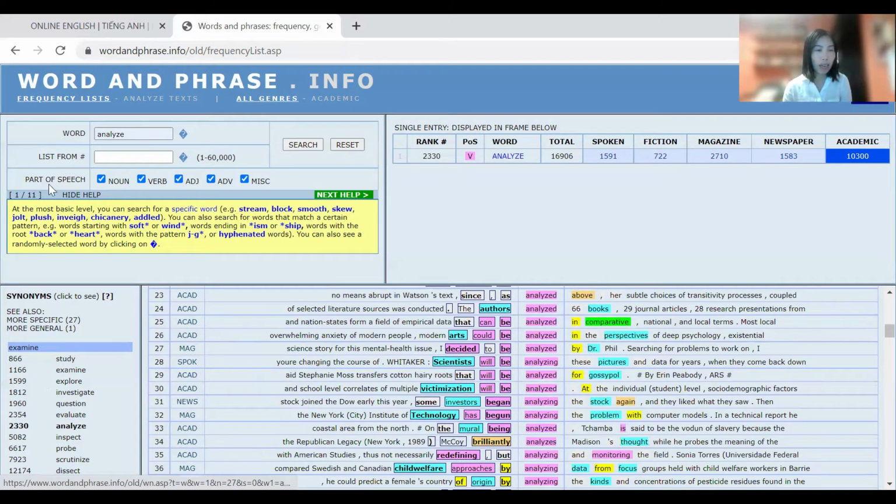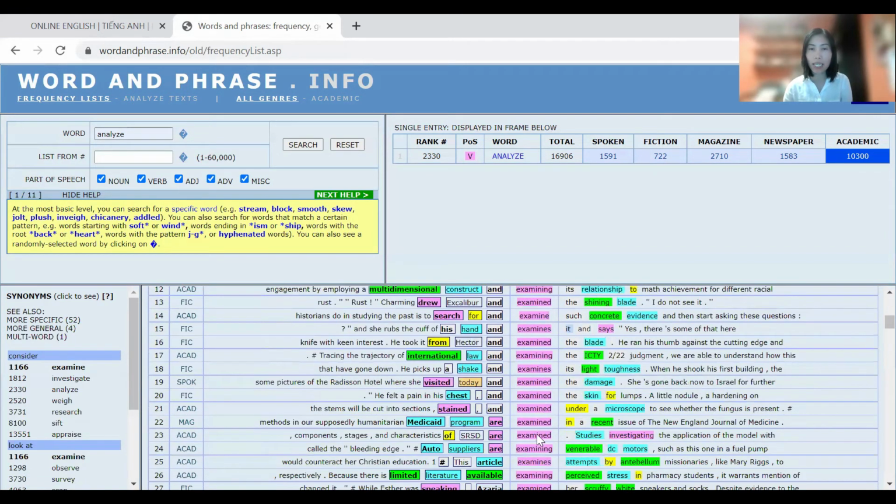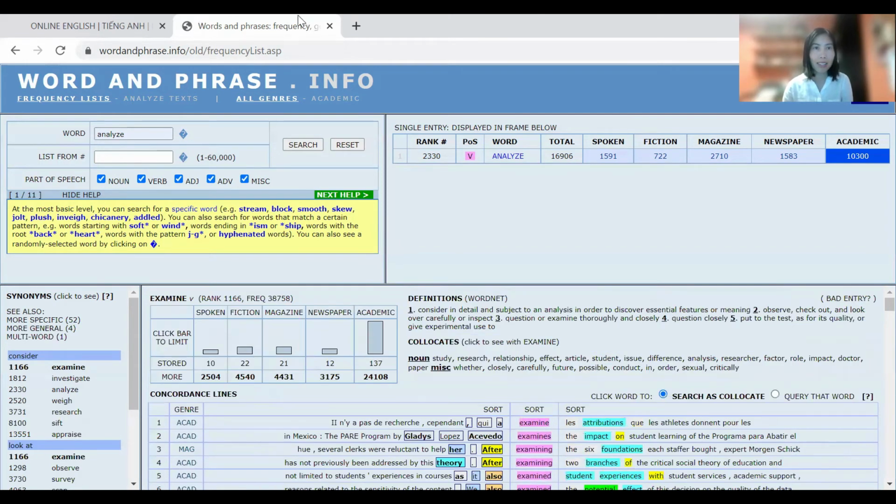When you look at the left here, you are going to see some synonyms. So synonyms are words that have similar meanings, but be careful about using these words, and you should always check the meaning of these words to be sure of the differences here. So for example, you have the word examine, you can click on it, and now you see more information on the word examine as well.